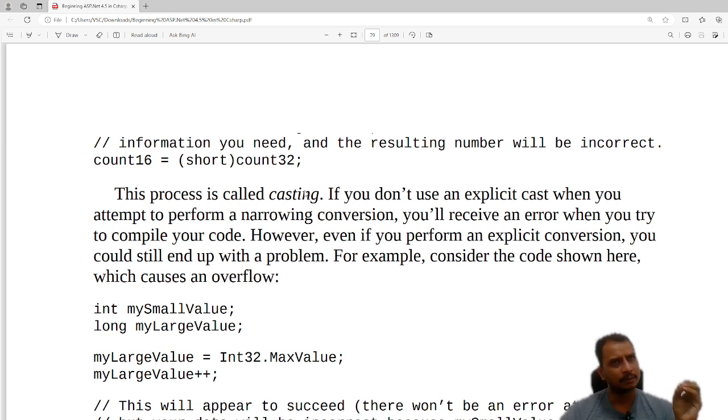Whereas if you are putting a smaller data type into a bigger one, like short to int 32 or int 32 to long, there will not be any type conversion error. And this kind of casting is called widening. You are widening the data, and widening never creates a problem. Okay. Why? Because the range is more. There is no possibility that you will be losing data.